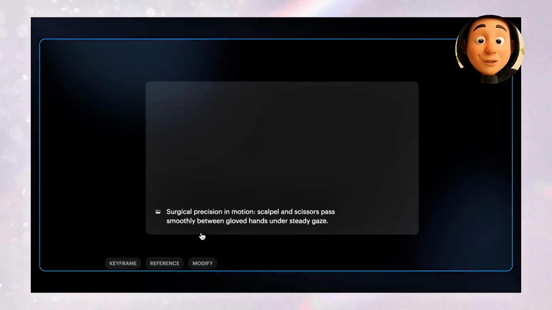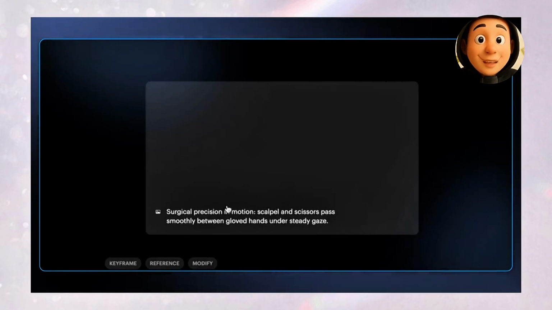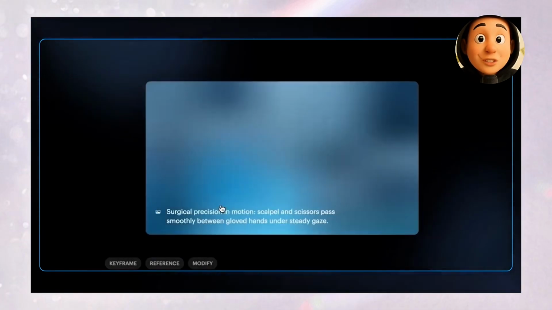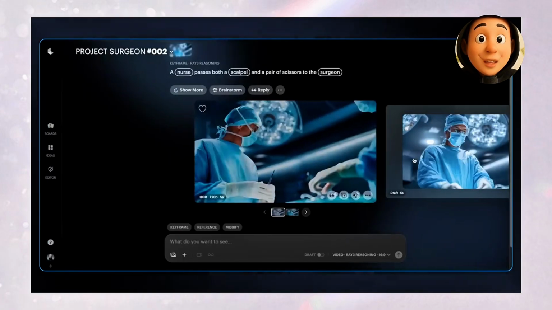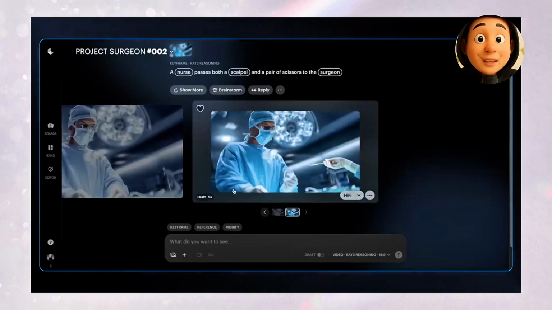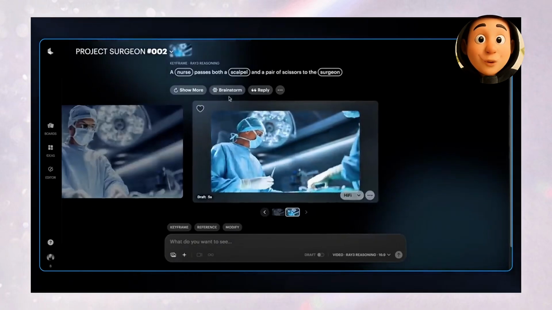The first thing it generates is a draft version. Then it checks itself. Like, did I actually follow the instructions? If the draft looks good, it upscales it to HDR. If not, it keeps trying until it gets closer to what you asked for.